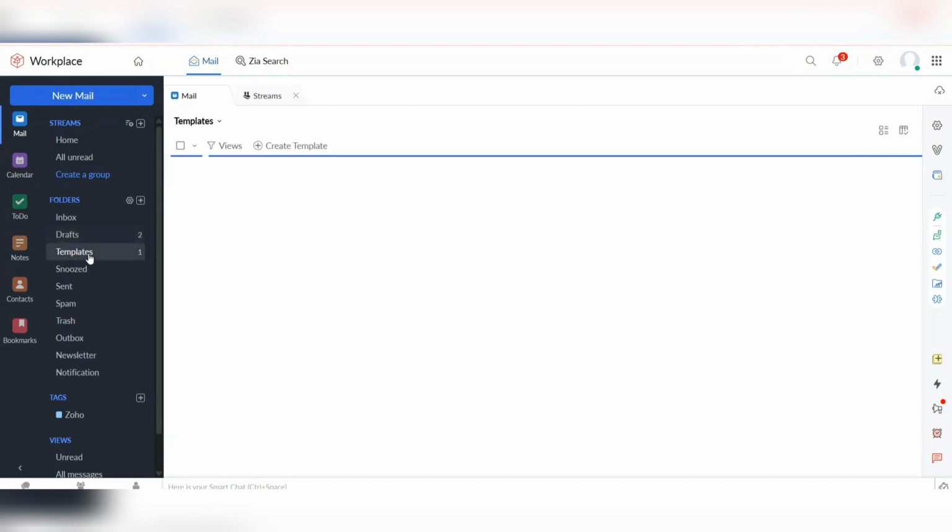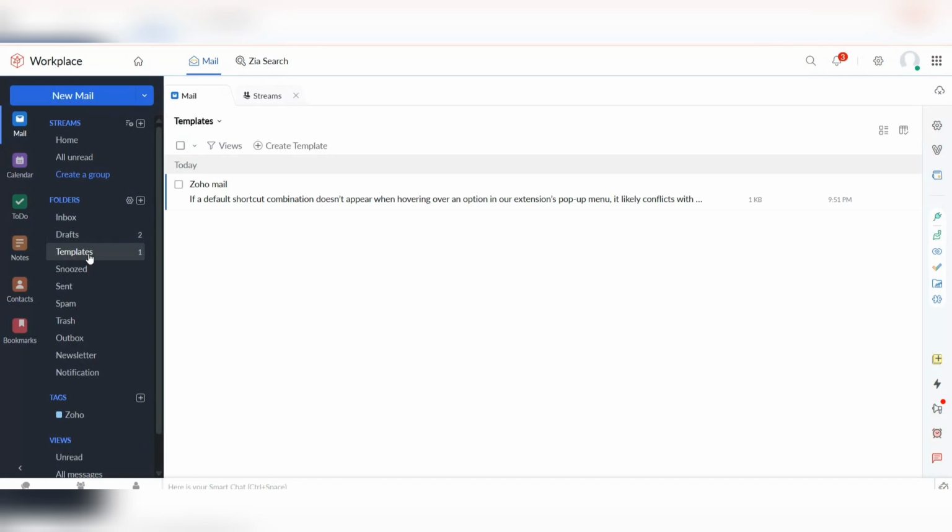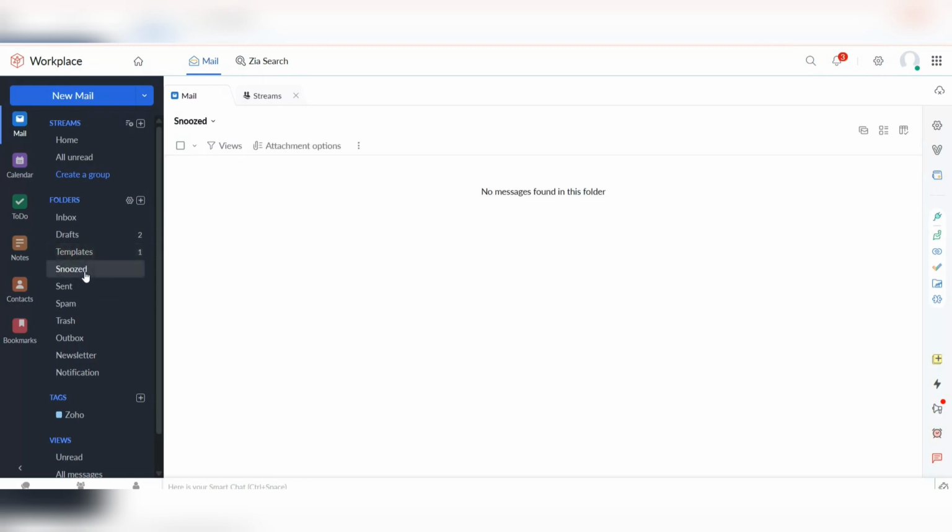Next we have templates. It stores reusable email templates. For example, if you are sending repetitive emails like a welcome message or confirmation message, you can create a template and associate it with the emails. Next we have snoozed. Emails you have postponed to deal with later. So if you want to deal with something later, you can have a snoozed reminder like that.